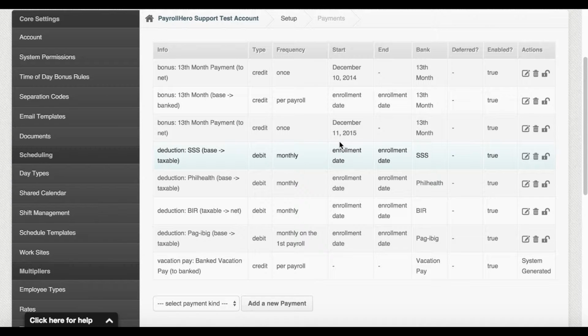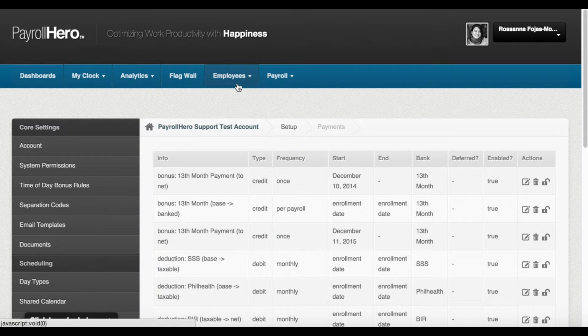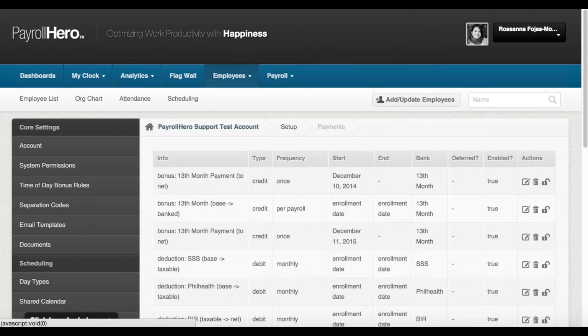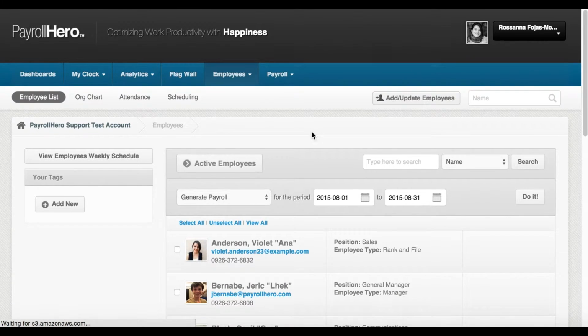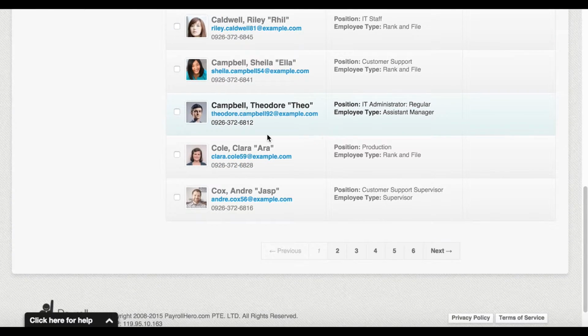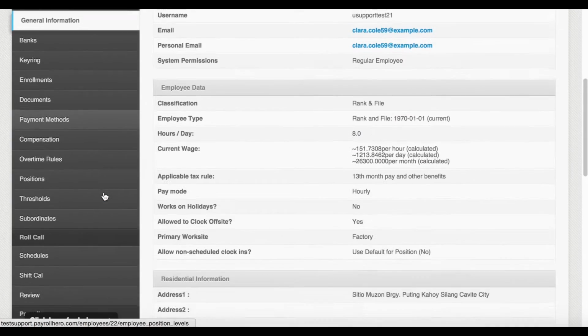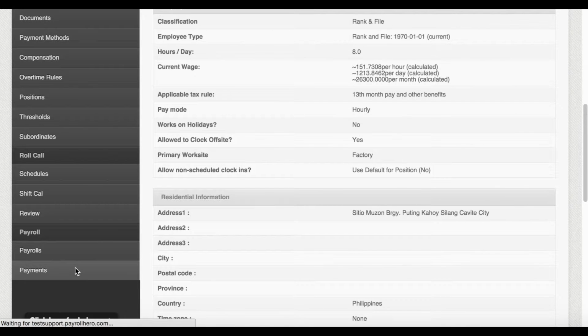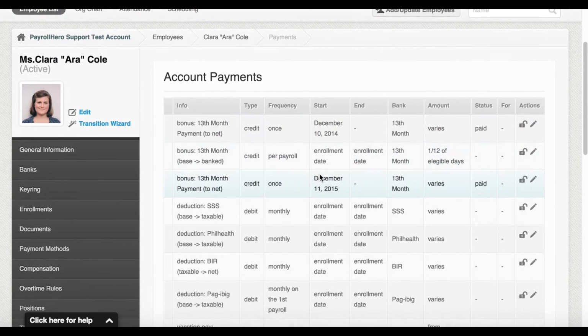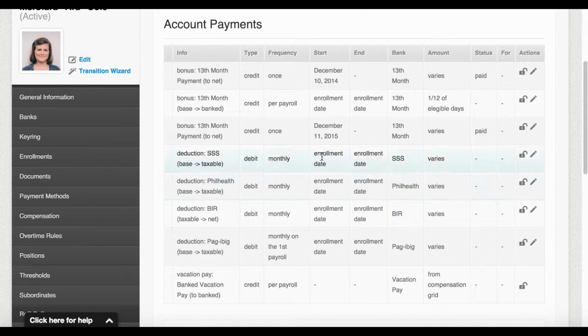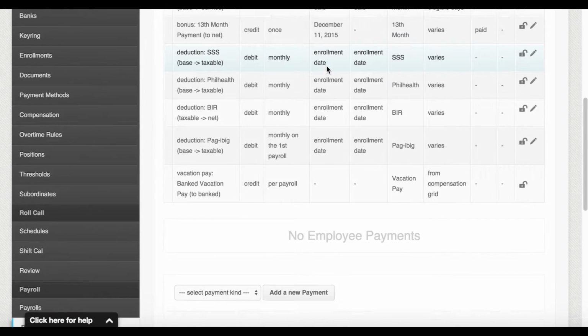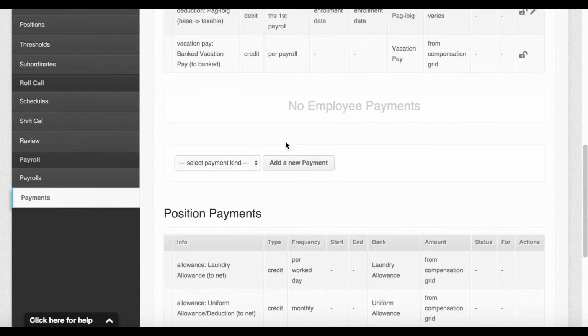Individual payments, on the other hand, can be accessed via the Payments page found in an employee's profile. For example, we will go first to the employee list by going to Employees, then Employee List, then select an employee, and go to Payments. The first ones you'll see are the global payments for the whole account, and here is where you will see the individual payments. So for this profile, none has been added yet.